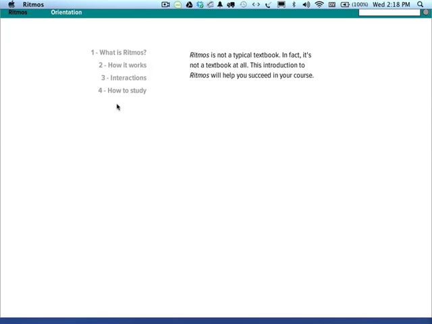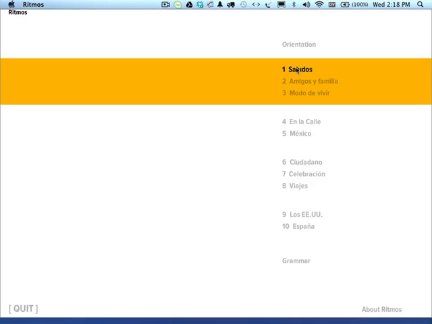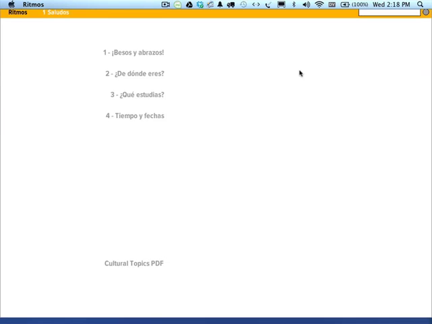So I'm going to assume you go through the whole orientation carefully. And these are the units then. To click on Unit 1, Saludos, we click on it, and each unit is divided into 4 temas. It's just a way that we subdivide these units. And these correspond to temas that are in the workbook as well.